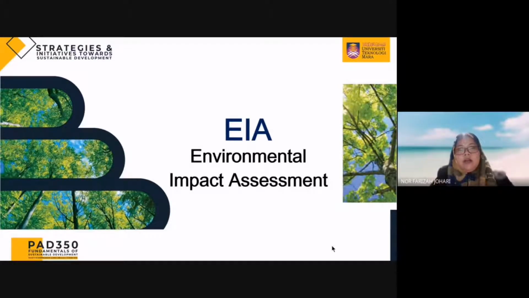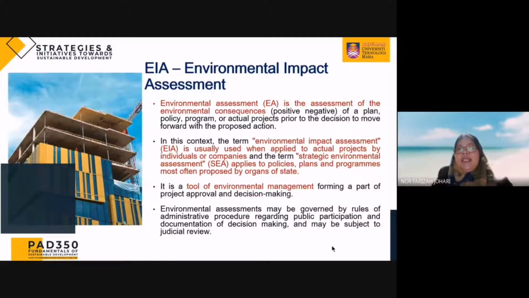So today we are going to learn about the Environmental Impact Assessment, EIA. What is EIA or Environmental Impact Assessment? Environmental assessment is the assessment of the environmental consequences, the positive or negative effect of a plan, policy, program, or actual projects prior to the decision to move forward with the proposed action.